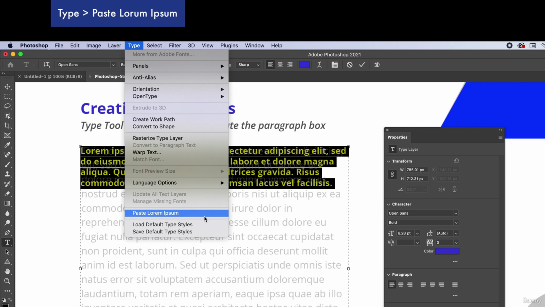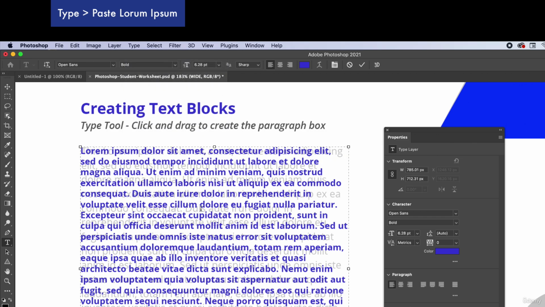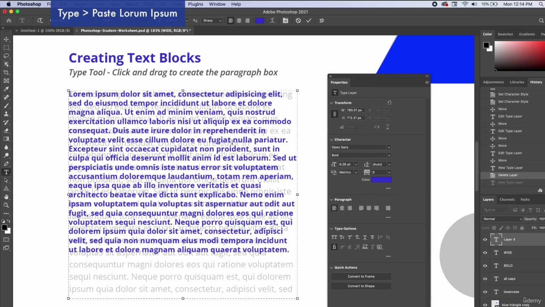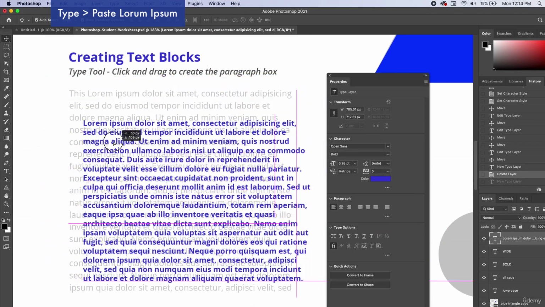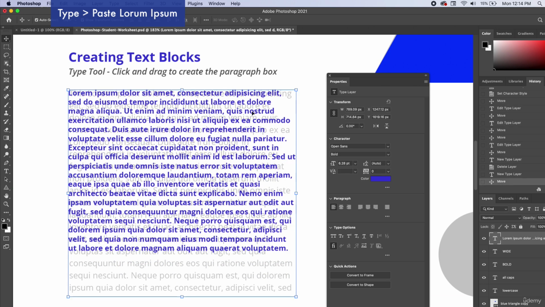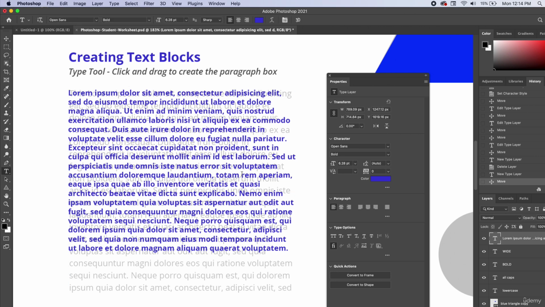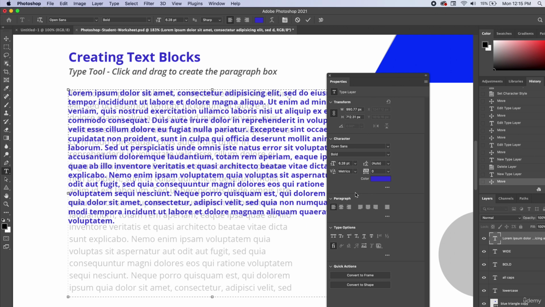So let's do paste lorem ipsum, and it's going to paste a bunch of dummy text that we can use to play with. I've got my move tool. Now look, we created this box. And what's great about this is it automatically does line breaks for me and creates a bounding box. So I can select the type tool, select our object, and you're going to see these dotted lines. That's going to give you a chance to expand this out, to make it bigger.